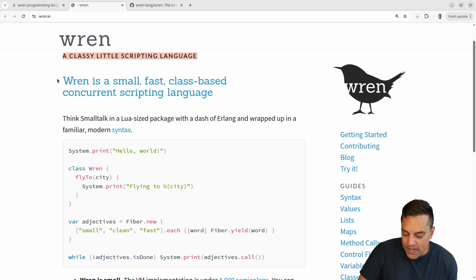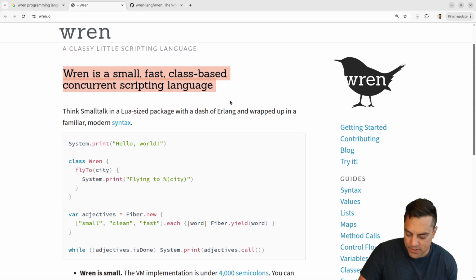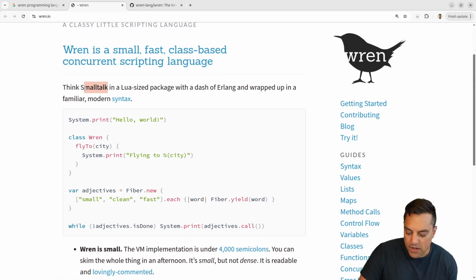Okay. So what is it? Wren is a small, fast, again, class-based concurrent scripting language. I like that. So think Smalltalk. Okay, so class-based, so object-oriented. That's what I always think about when I think about Smalltalk.